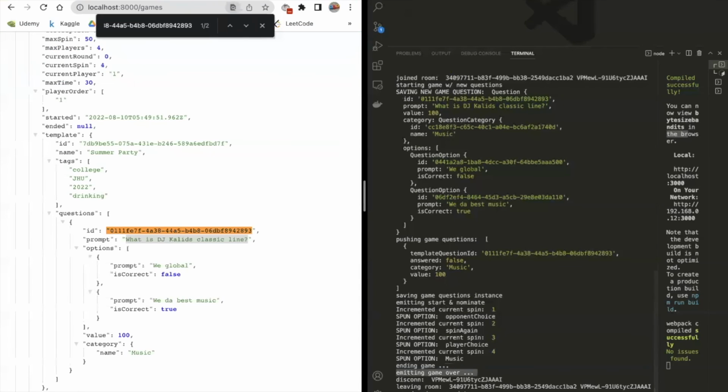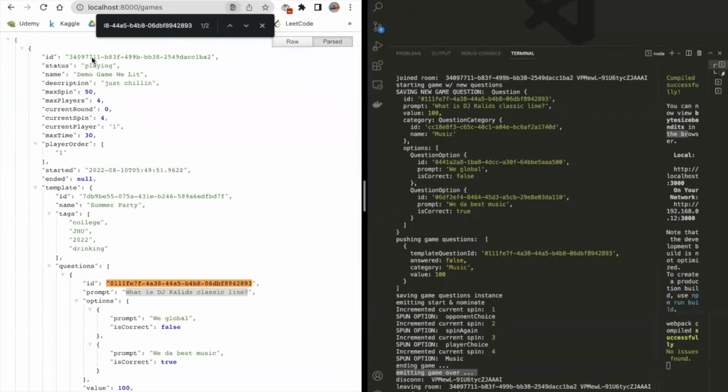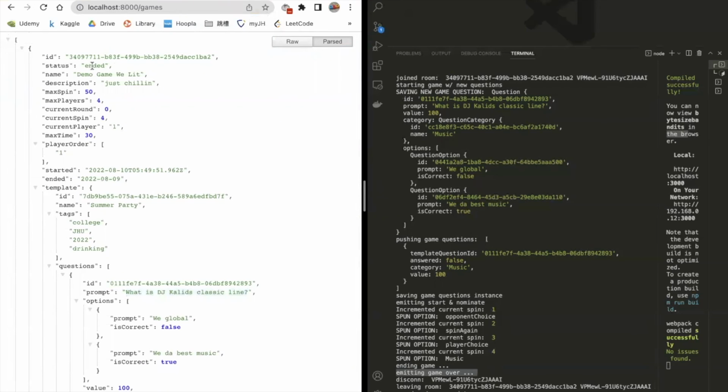And then if we go back here, notice I haven't refreshed. It still thinks we're playing because I haven't actually done a GET request. If I refresh this, we should see that it is game ended. And then we also have an ended time.